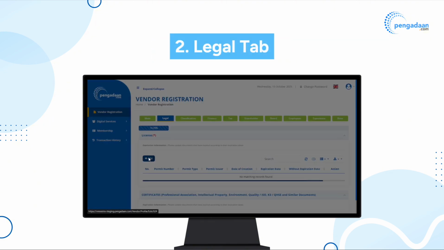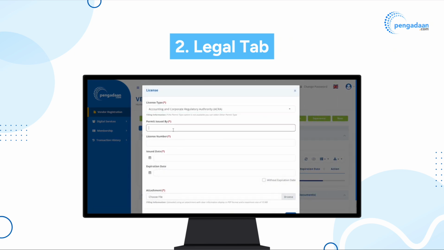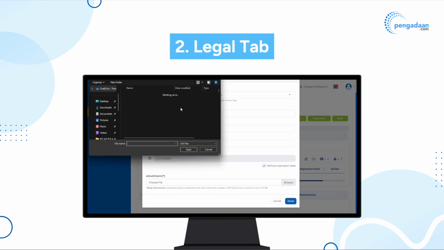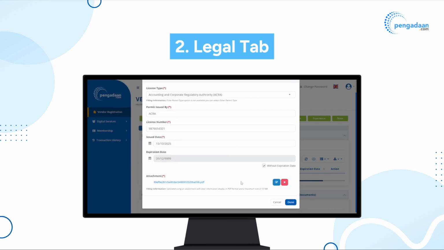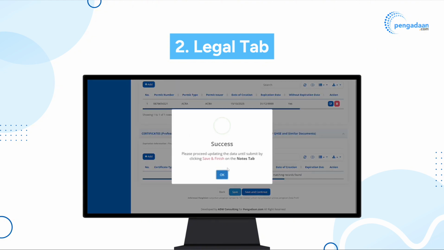2. Legal tab. In this section, upload your company's license documents such as the business license or equivalent. Fill in the start date and expiry date. If the document has no expiry, check "without expired date." Next, upload the corresponding certificate document (optional). Once completed, click Save and continue.